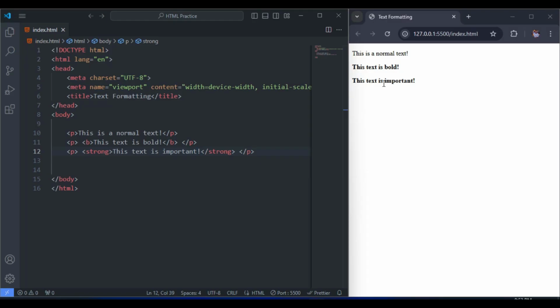Alright, so now let's move to the third text formatting element in HTML, which is the italic element. The HTML italic element defines a part of text in an alternate voice or mood. The content inside is typically displayed in italic. Alright, so let's go ahead and exemplify that as well.